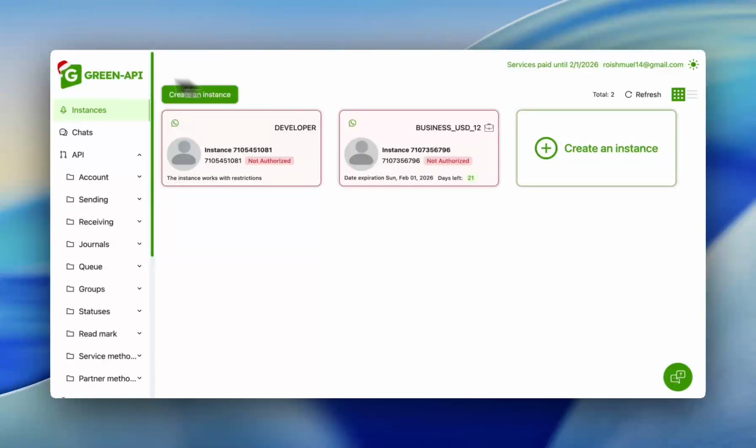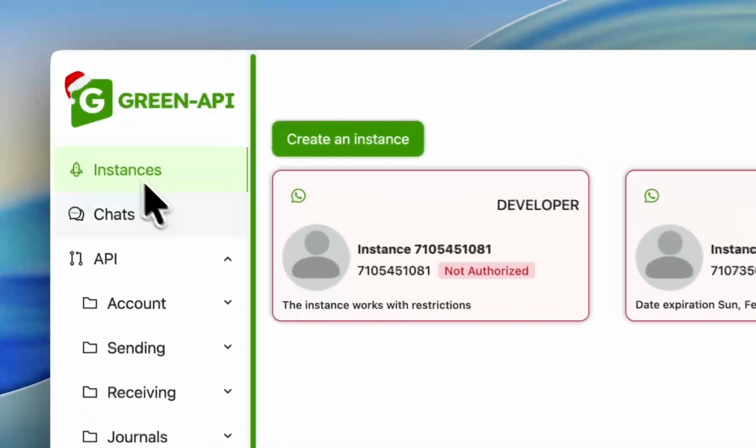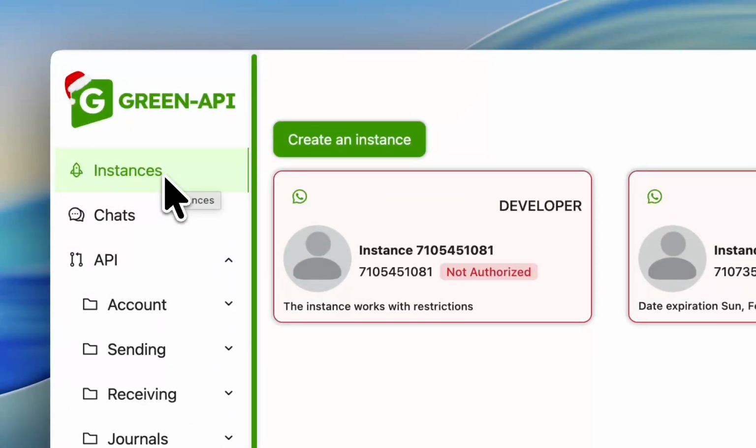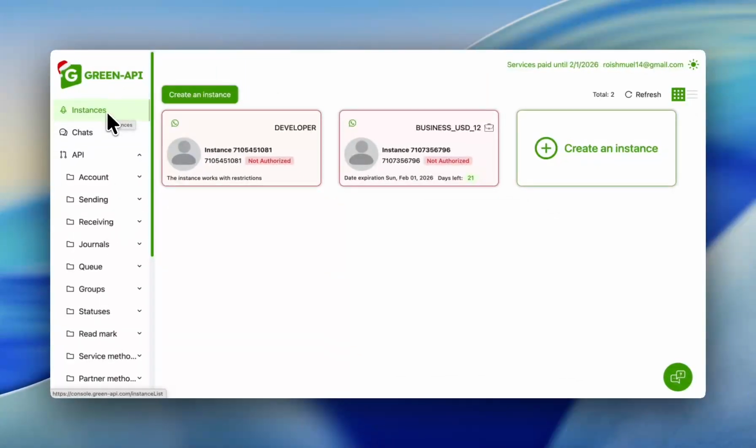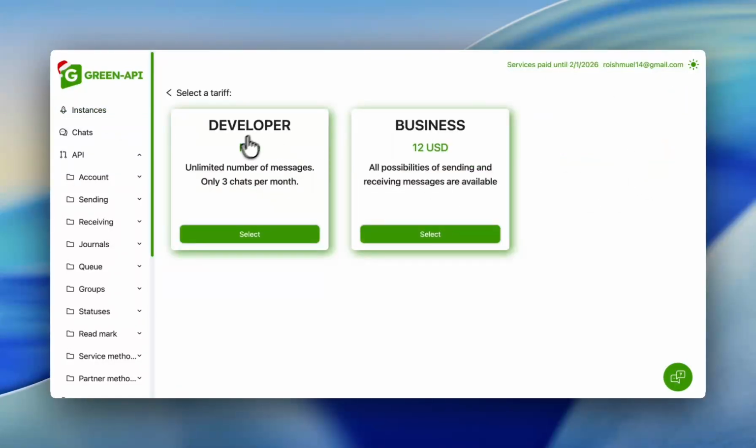So after I made a free user and connected to the Green API, I have the main screen of the instance sets. Here I can basically create a user and get different API keys. So I'm just clicking here. You can see that I have a developer in a free subscription and I have an unlimited number of messages, but only for 3 different numbers that I can use.